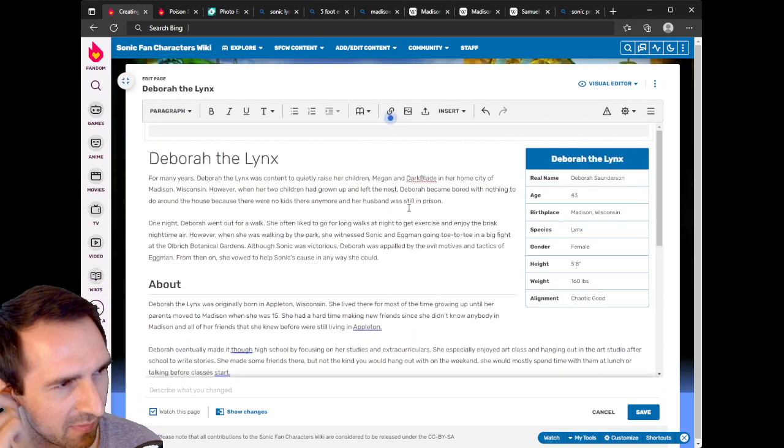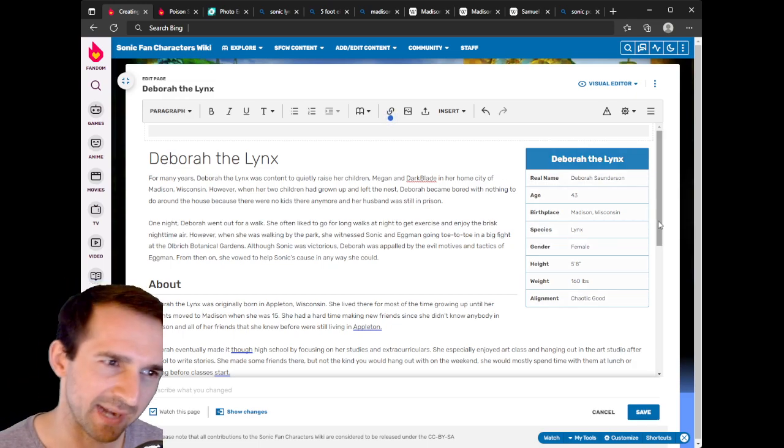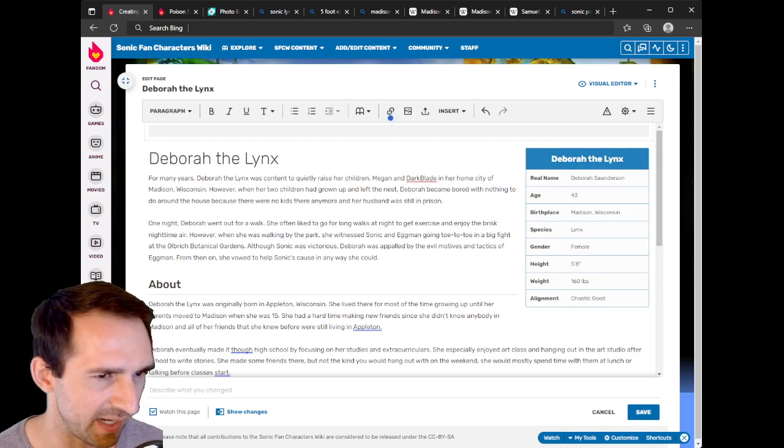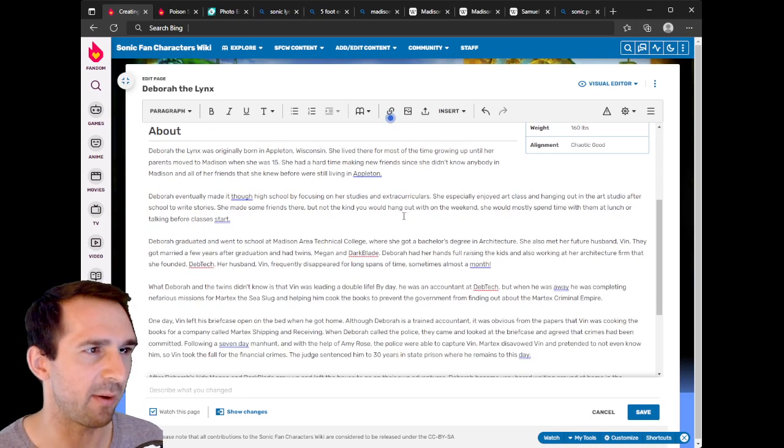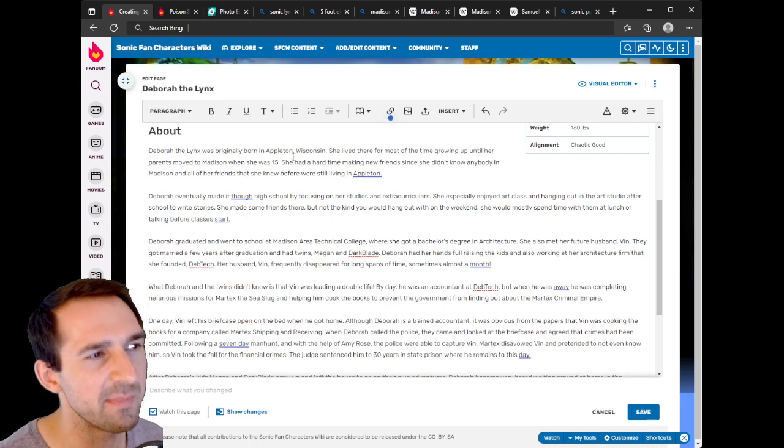Okay, let me read this back. So we got Deborah the Lynx. Don't forget she's the Lynx. Deborah is 43 years old. She was born in Madison, Wisconsin. She's a Lynx, female, 5'8", 160 pounds. She's chaotic good. We might cut some of this. This might be too much.